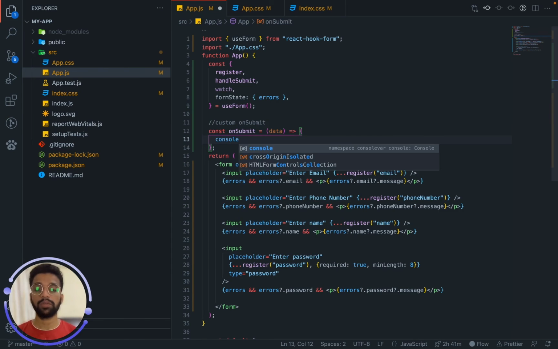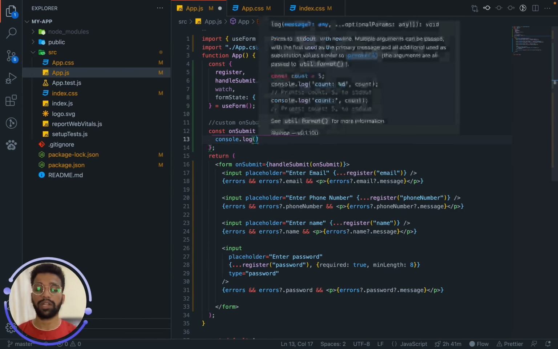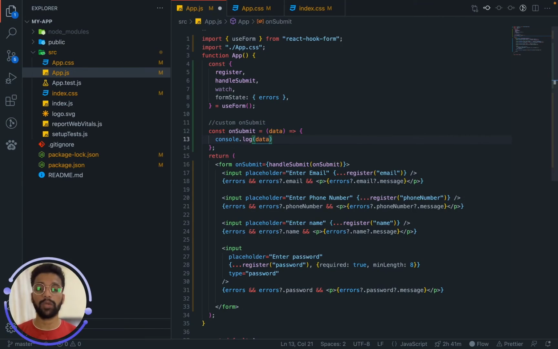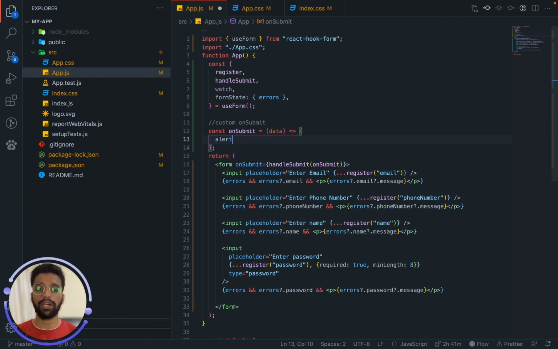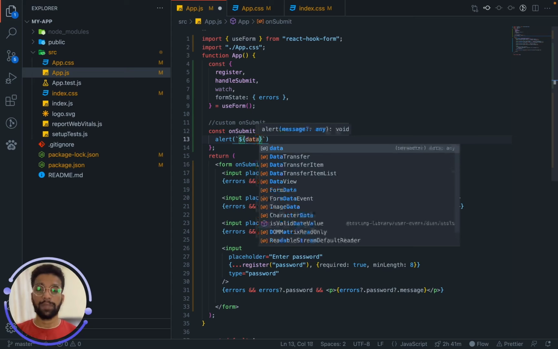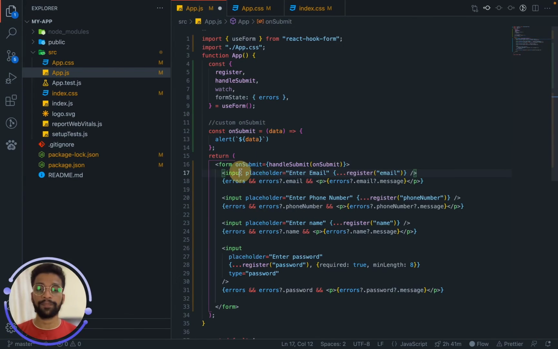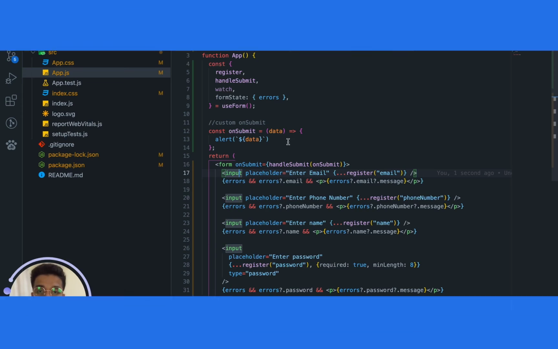Just one more thing, to console our data, that what we are getting, or let's say we can just alert our data, and we can just display it in this manner. Alright, I think we are good to go, and let's run our application.